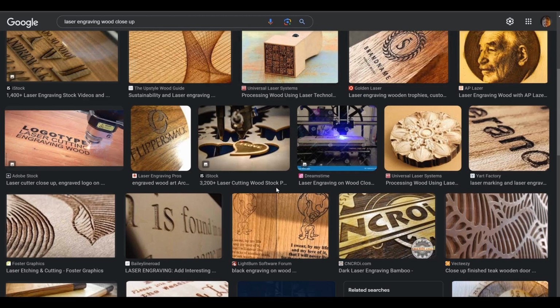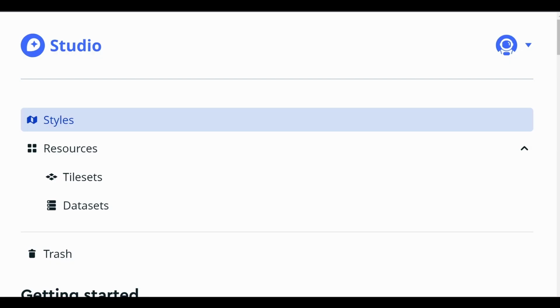Now that you've got a bit of a sense of what this looks like, and how these processes may work, let's now jump into Mapbox so that we can see how we select the map spatial data that we can actually use for laser cutting.